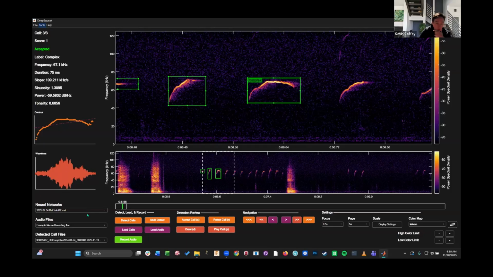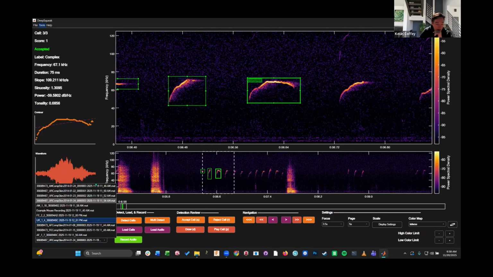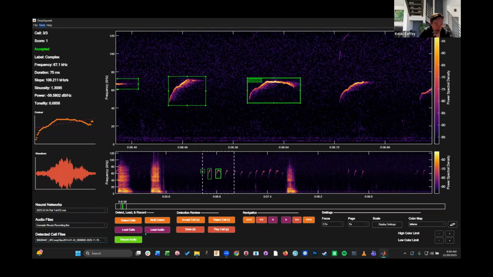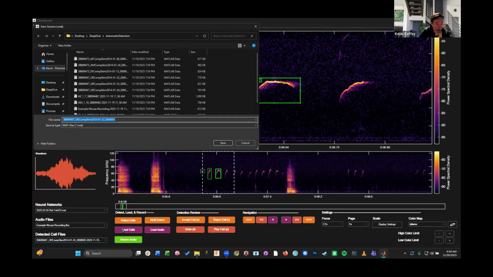All right. Once you have your calls detected, they'll all show up in this little detected slot here. These detection files are basically just MATLAB-like workspace saves, and they contain all the information about where the calls are in the audio file. You can then load any individual one.